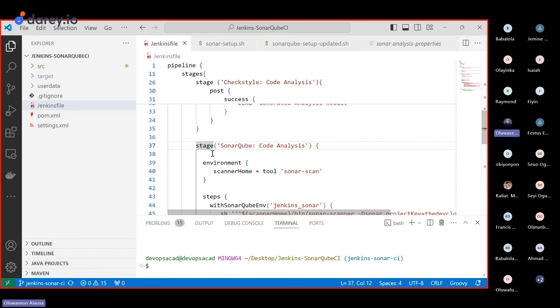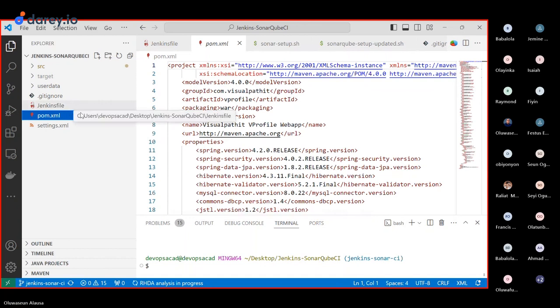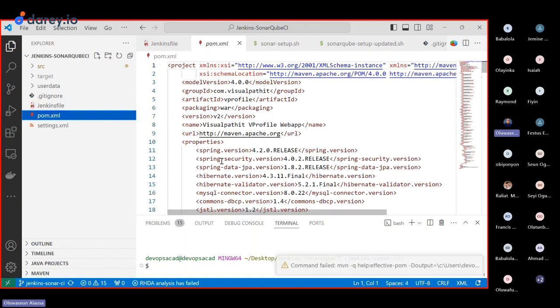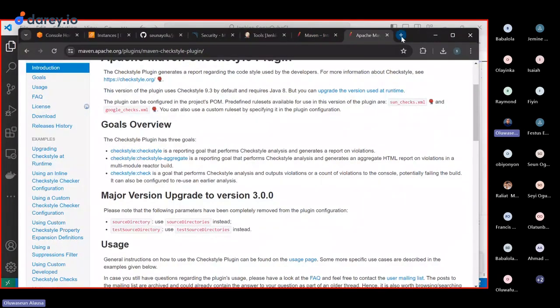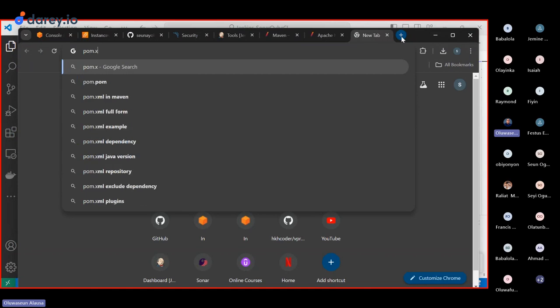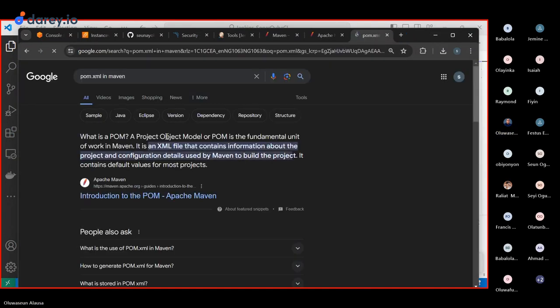That's a very good question. When you are using Maven, there's a file that is called pom.xml. If you go to Google and search pom.xml, it says a project object model is the fundamental unit of work in Maven. Maven uses the pom.xml to download all the dependencies that your application requires to function.